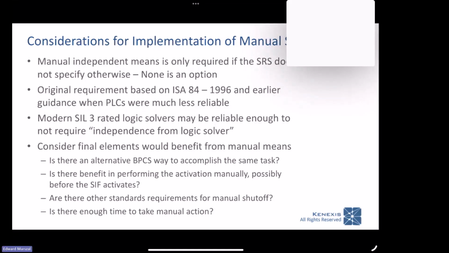So my key first message to you on this topic is your SRS needs to specify what your requirements are for manual means. Don't ignore the topic. Write down what your expectations are. And honestly, no manual means is a valid option. There are good and rational reasons that you might not want to have any manual means to activate your SIS final elements.